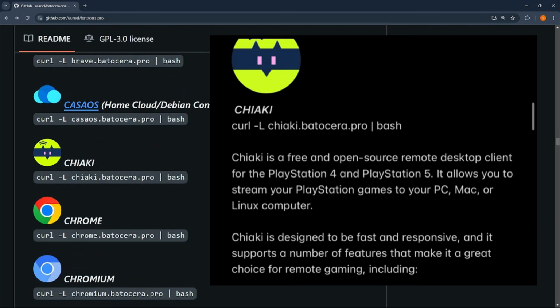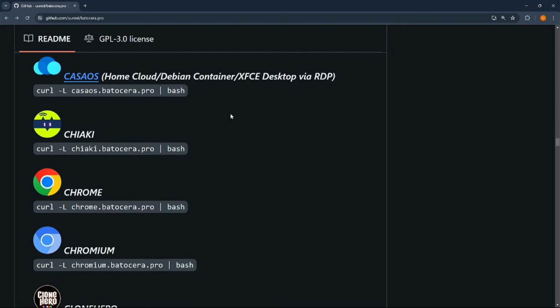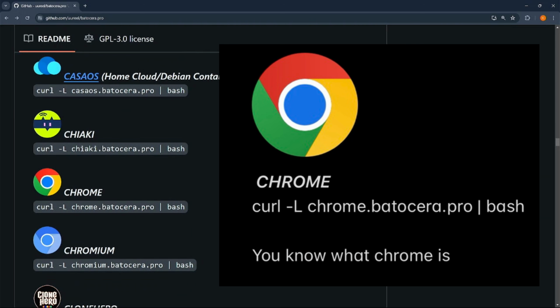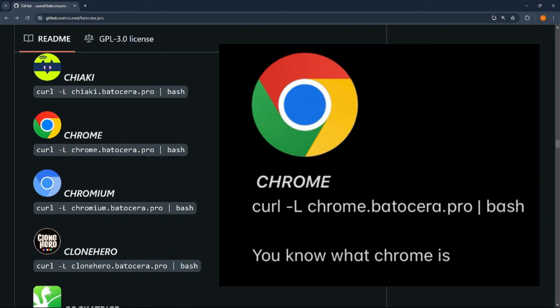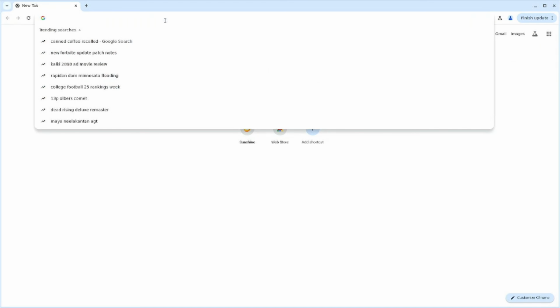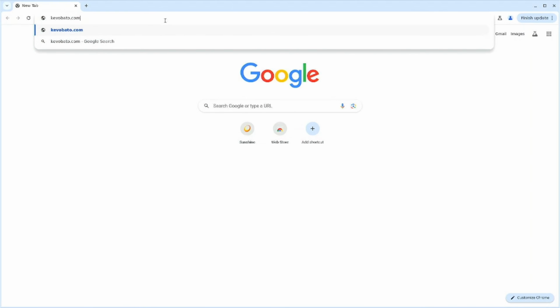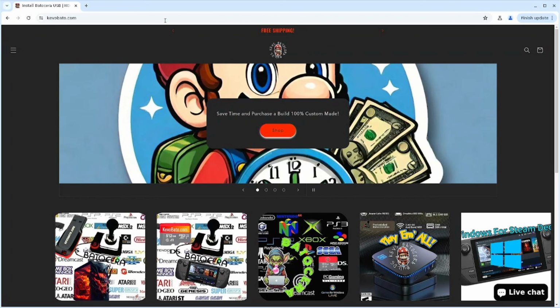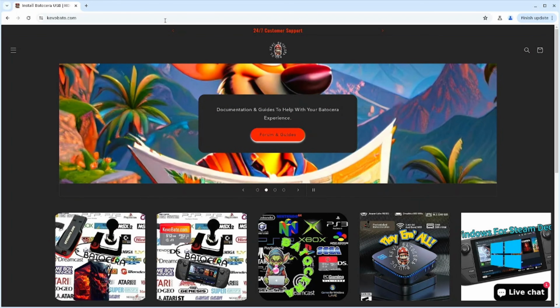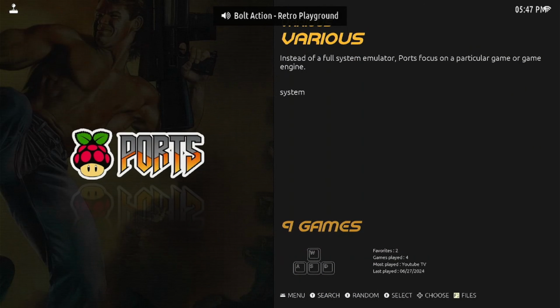PS4 and PS5 on Batocera, maybe? Question mark? You know what this is. It's Chrome. Come on. Be real. I'm going to show you what it looks like on Batocera. Real special. Running Google Chrome on Batocera. Yep, that's it. It's just Chrome. It's the same exact Chrome it's always been.